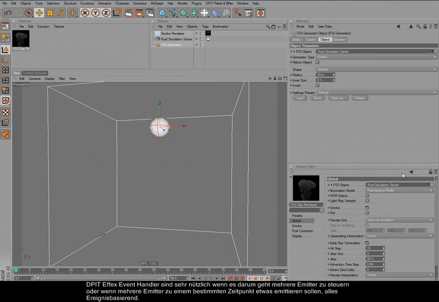DPIT Effex event handlers are very useful when you have a lot of emitters that you would like to emit at the same time, or if you want some emissions to happen at a certain point or according to a certain condition. And I would like to show you these examples now.